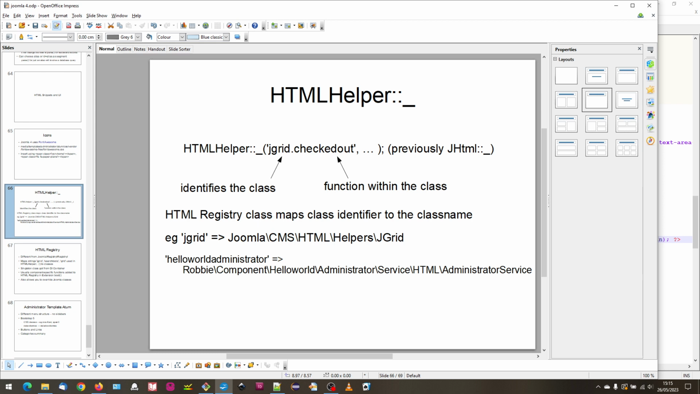bit different in version 4, because it uses this HTML registry class, and that maps the class identifier, i.e. JGrid as a string, to the class name. And then when this is running, it'll look for that class, and it will run the function within that class, and it will pass the additional parameters to it. So in the example of JGrid, it will point to this class here, JGrid, and we have got one here which is Hello World Administrator, which points to this administrator service.